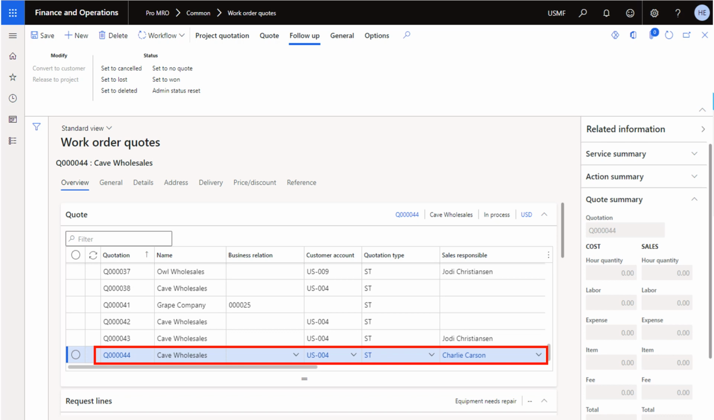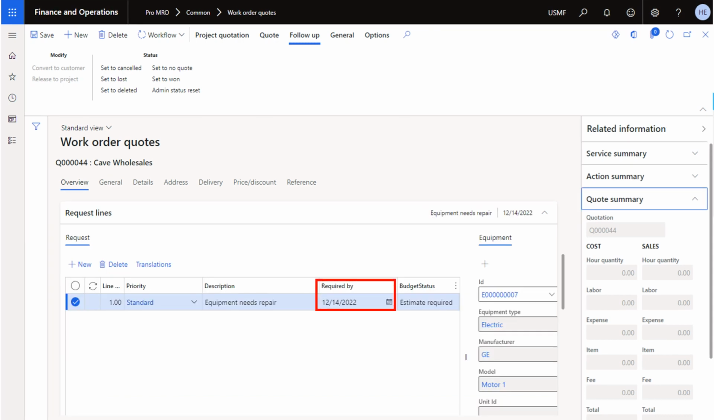As you can see, work order QW00044 was created. Now we will move down to the request line where we will fill in the required by date. This is the date you need estimates to come back to you from the estimate centers. Make sure you have enough time available afterwards so you can create the quote and get it approved by the customer by the customer's required date.